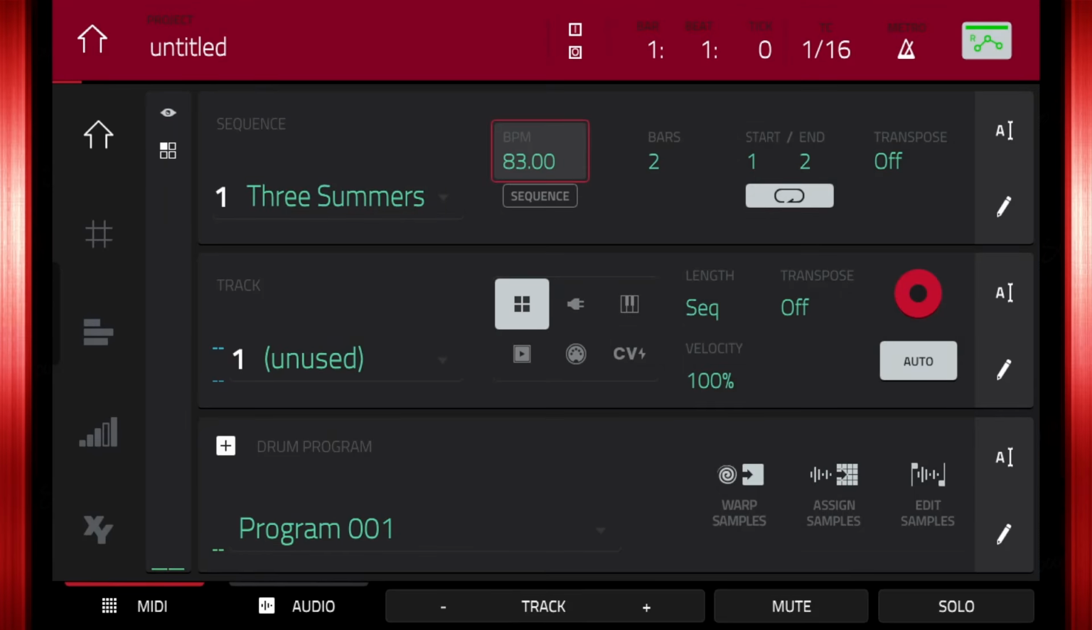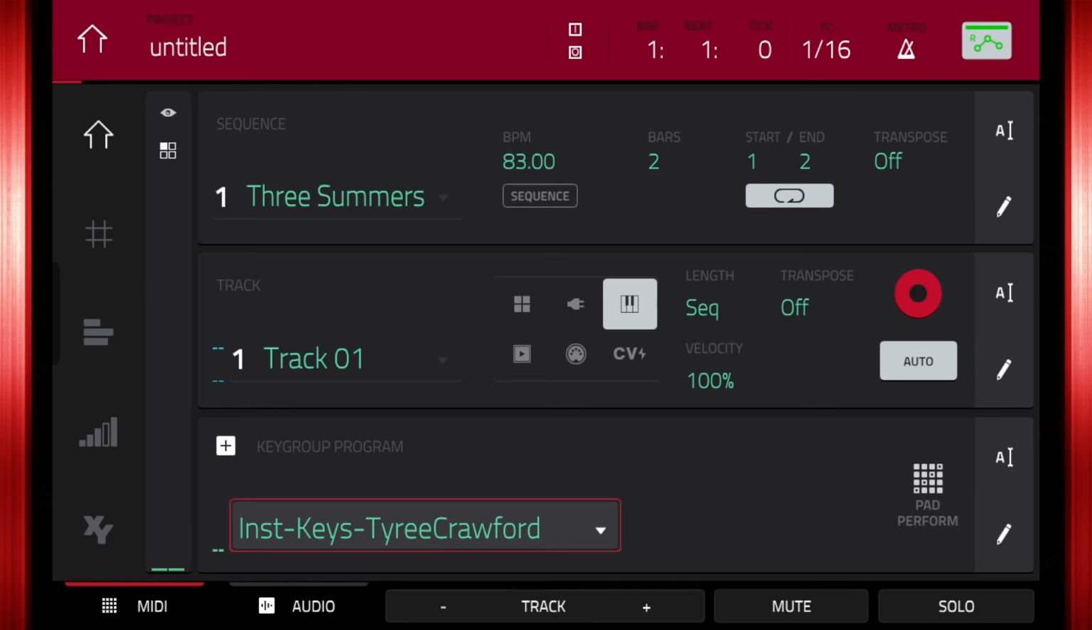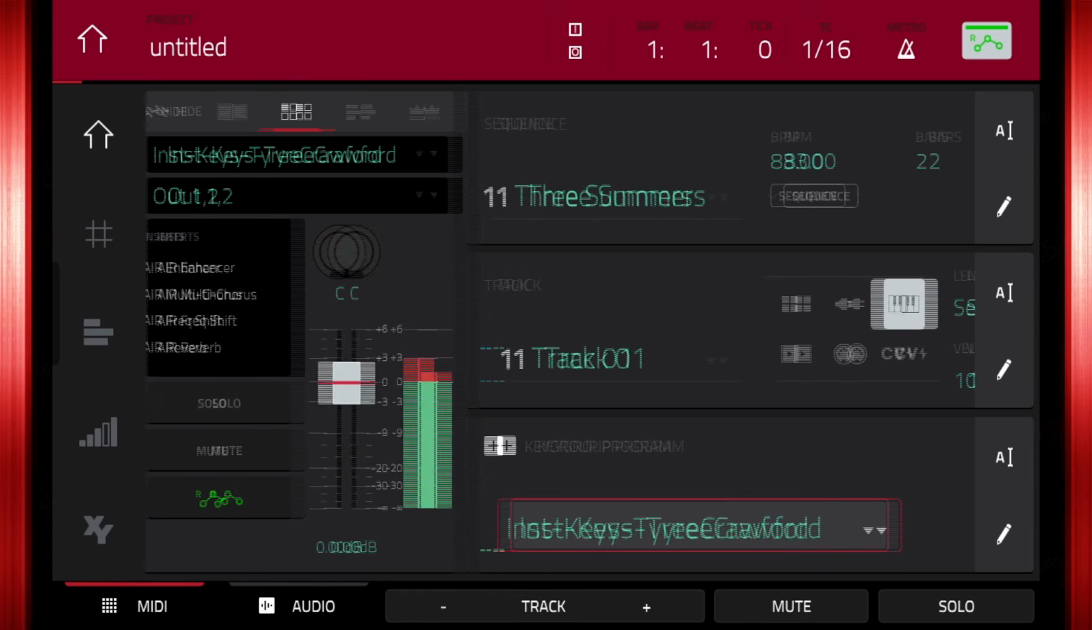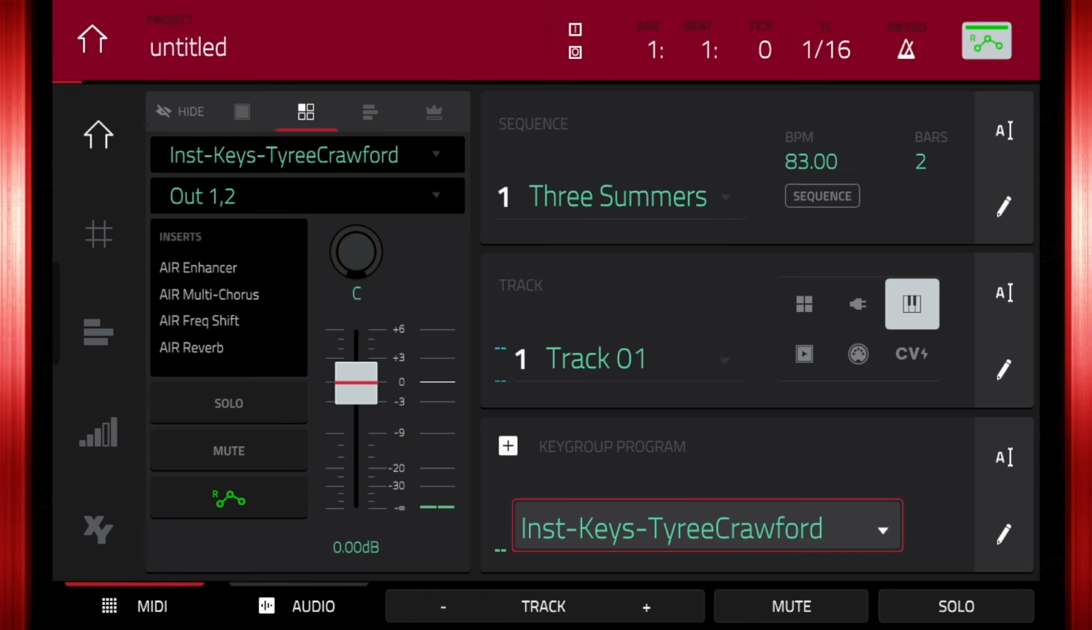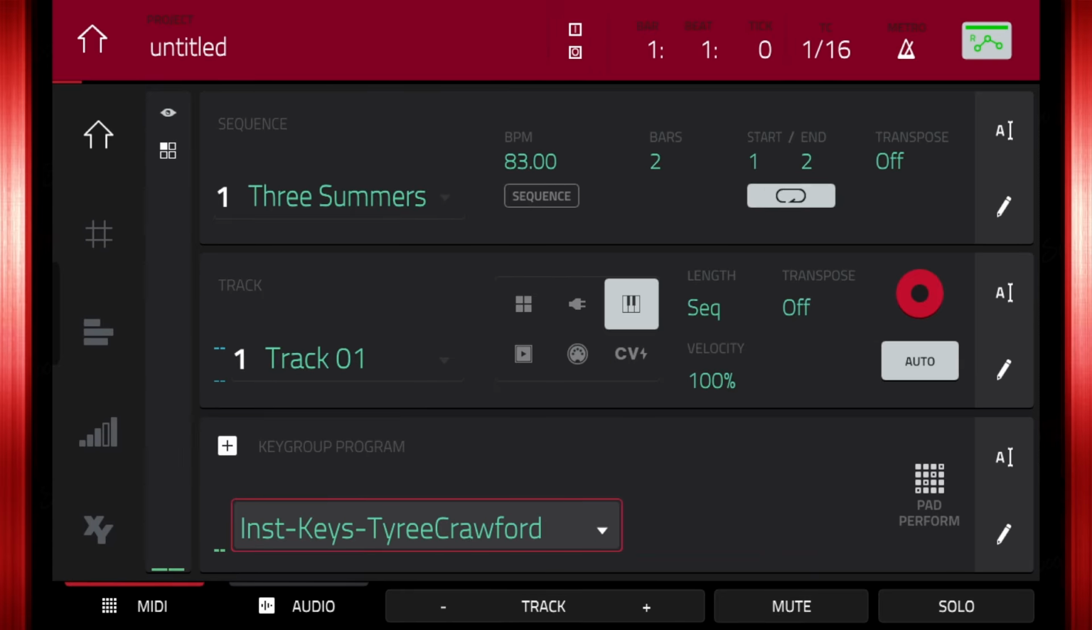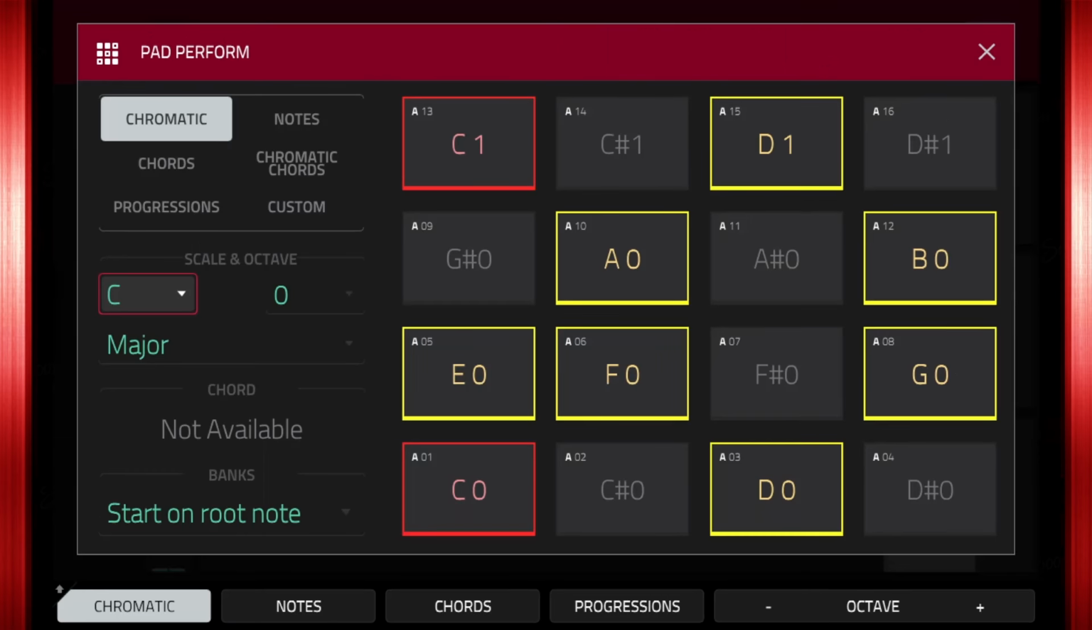Change the track from drum program to keygroup. Now let's enter pad perform mode. If you do not see the 16 pad icon in the Keygroup program window, hide the effects inserts by pressing the eyeball icon in the upper left corner. By default it's set to chromatic.